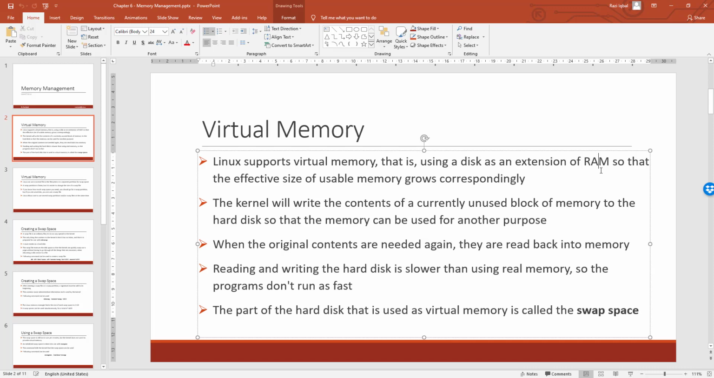So since RAM is very limited in its space as compared to hard drive, there is a lot of chance that RAM might get filled, because you might have a lot of programs running, and not only those programs, some of the services in the background are running.